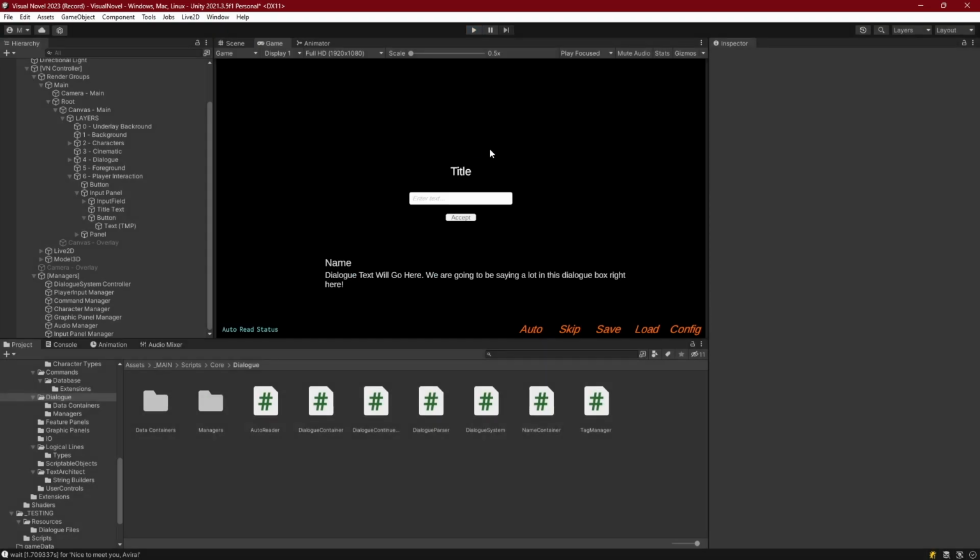So there we are. We've got our very first logical line integrated into our dialogue system, and we can now input text right in there. So the next video, we're just going to do a quick implementation of how we can create a cache system in the tag manager, assign our input to a cache tag, and then inject that in.